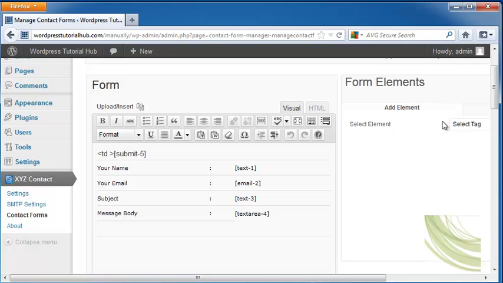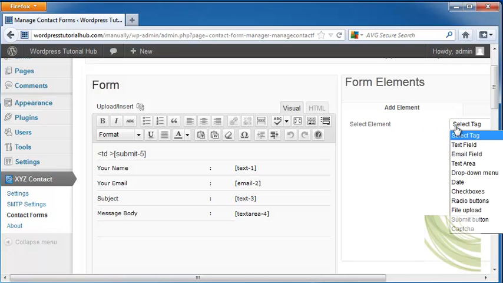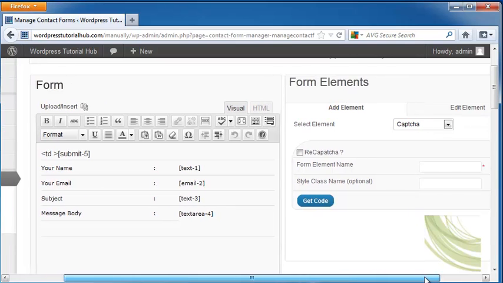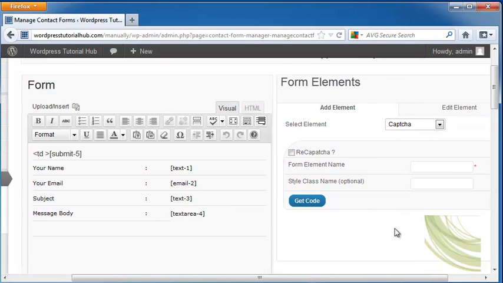We can also add elements. So let's go ahead and click on Select Tag and decide if we want a text field, an email field, a drop-down menu, date, check boxes, which allow you to check more than one, radio buttons, which only allow you to choose one. If you choose a new one, it'll unchoose the last one, a place for them to upload files, a submit button, and a CAPTCHA. I'm going to go ahead and do a CAPTCHA because I know that spam is more likely to not be able to get through a CAPTCHA element.